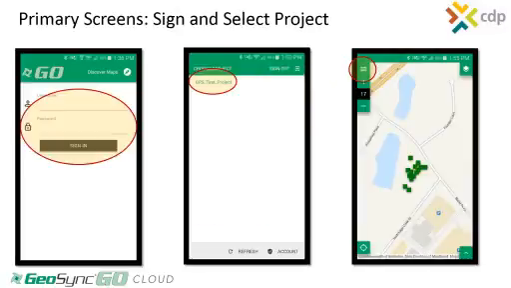So let's run through a little bit on the screens and what the interface, again, looks like. This is how you would sign in and select a project, whether you're on the desktop, a phone, or a tablet. When the GeoSync Go app opens up, you enter your username and password, sign in, and you'll have a list of your projects. You select the project that you want. You can have as many projects assigned to you as you want. You open the project up. It opens the map, displays any of the layers that you need to work with, and then you're ready to go.